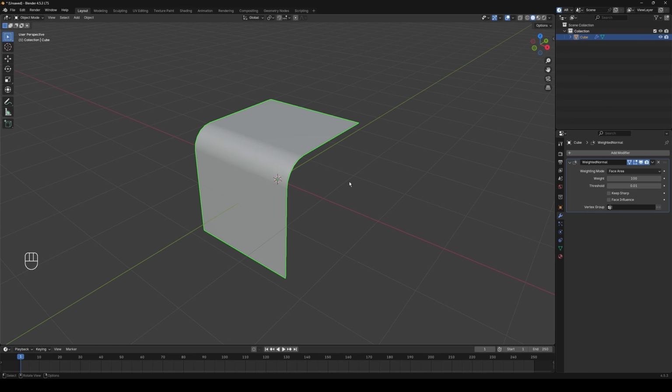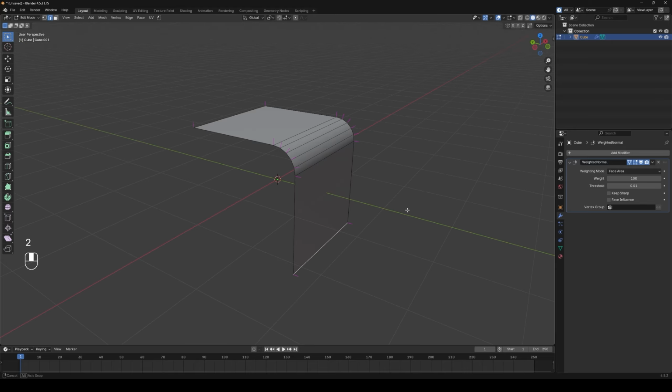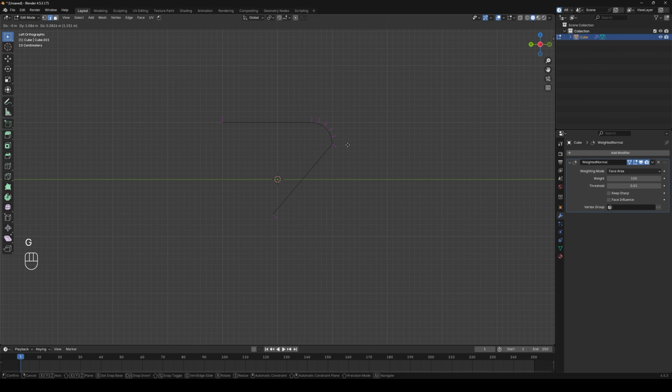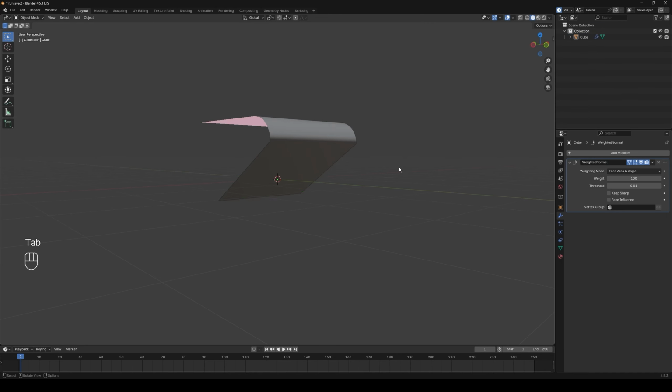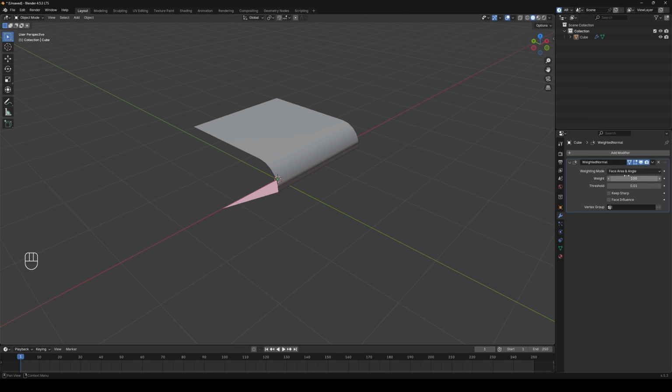Important settings. Weighted mode determines what the normals are weighted by. Face area gives more priority to the normals of larger surfaces. This usually gives us the most desired result. Corner angle weights the normals according to the angle created by the surfaces at the corner. Face area and angle takes both factors into account.